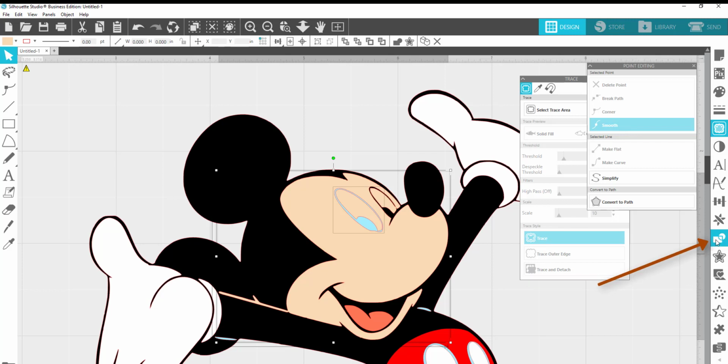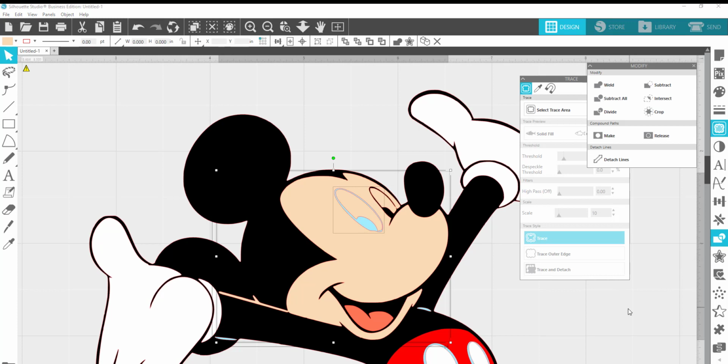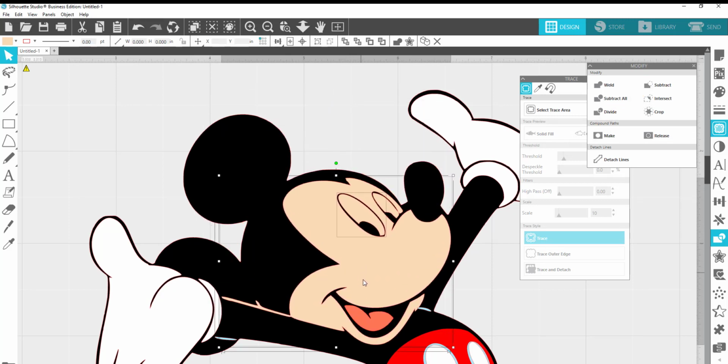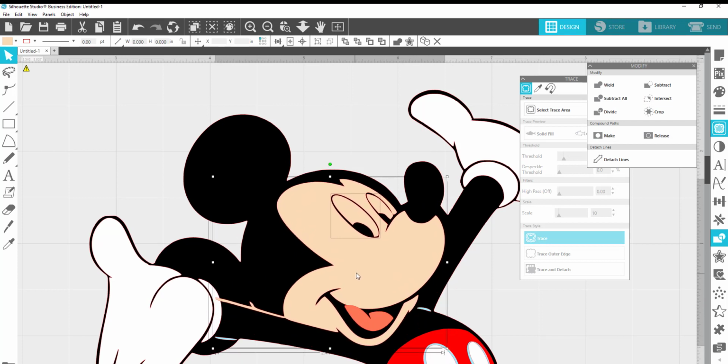The panel we're going to use is this one called the Modify panel. We've used it in the past. I'm going to click on that to open it. And once that Modify panel is open, we're going to say Subtract. So now what that's done is it subtracted that part of the eye right out. That's perfect, just the way we want it to be.